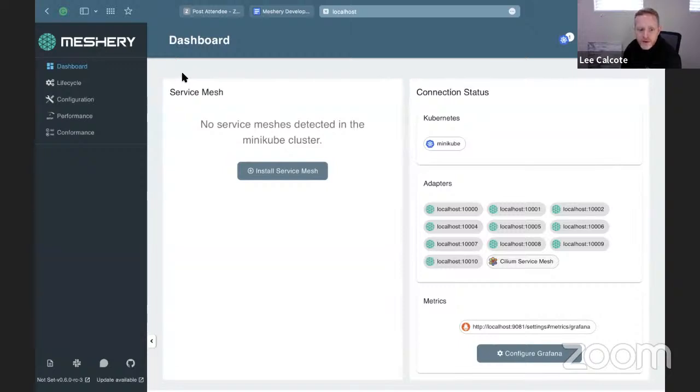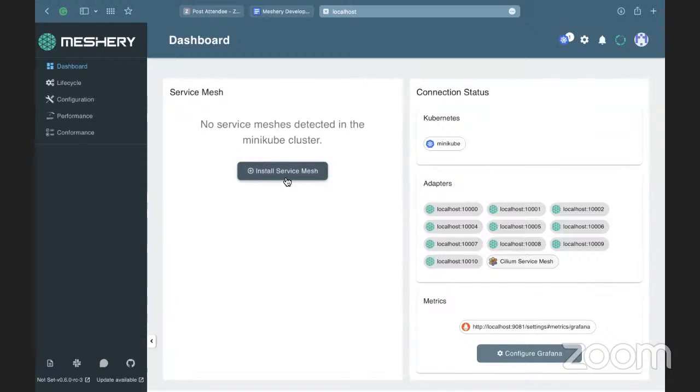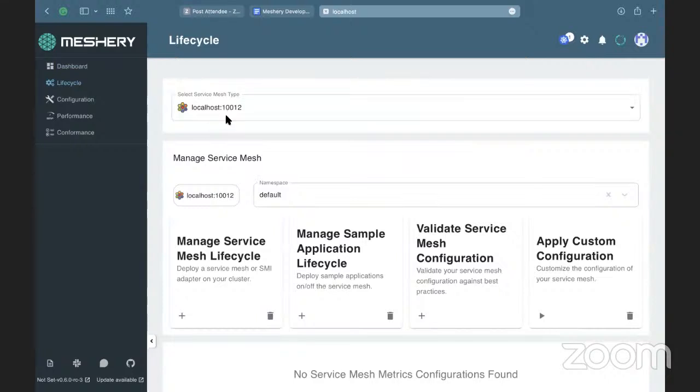So you can see the Meshery Cilium adapter. Support for the Cilium adapter has been added to Meshery UI as well. You can see all the basic operations of installing the Cilium service mesh and the sample application. You can now do it with the UI as well as with the Meshery CLI.